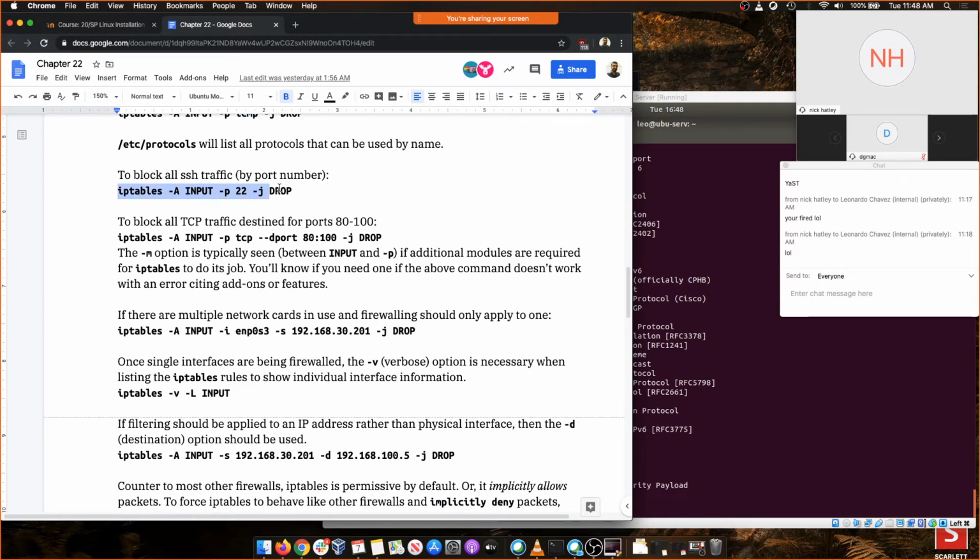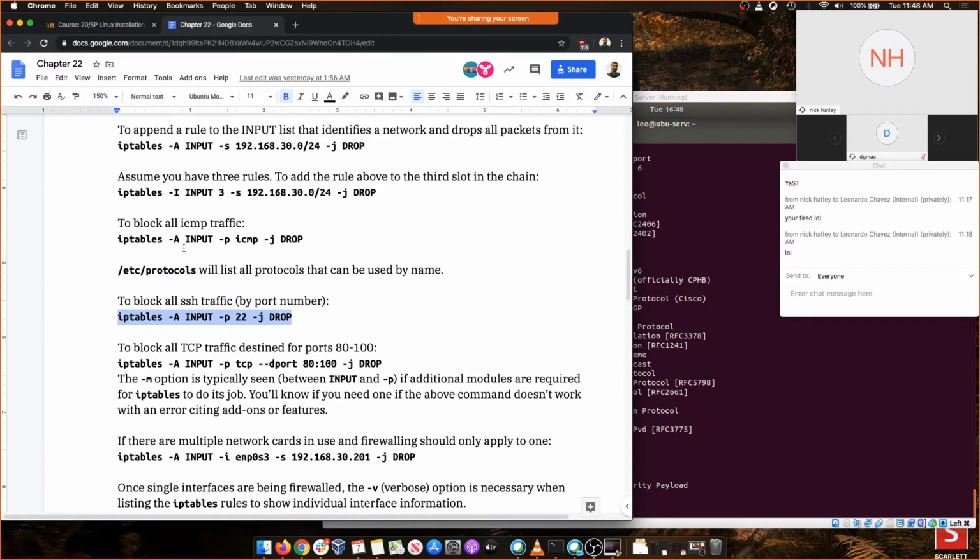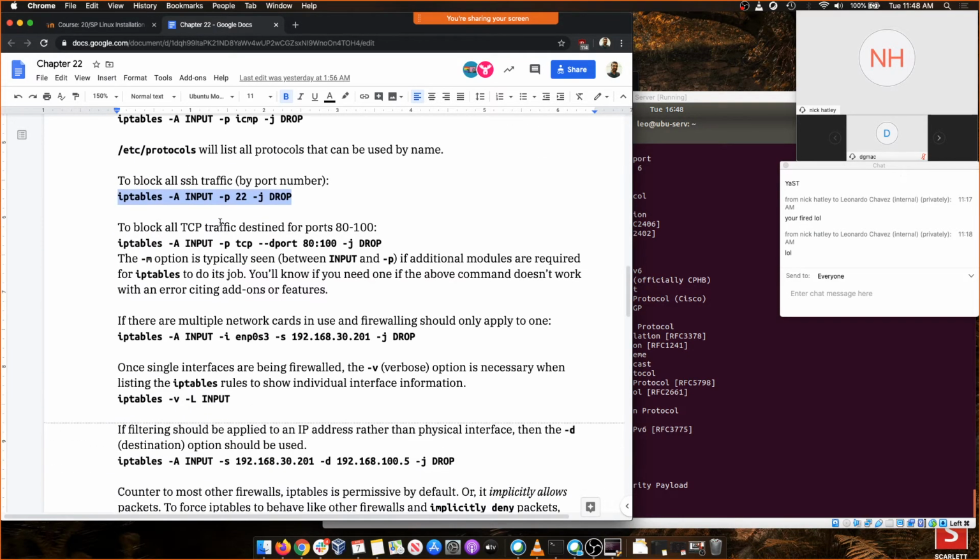All right, so this is the same rule as, oh wait, no, I thought I was talking about SSH. So this is how you block SSH. You can actually just type in SSH here, but as an example, this is how you can use a port number. Nothing special, just add the port number. Easy peasy.